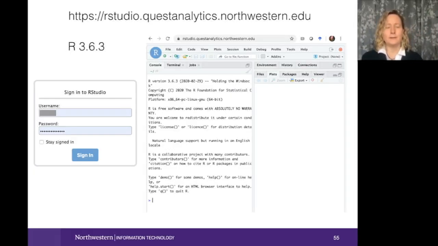You can log in if you have a Quest account. You just log in with your username and password. The RStudio one, this is the link that you would use for that. This is in our knowledge base. We'll talk about that in a minute too.